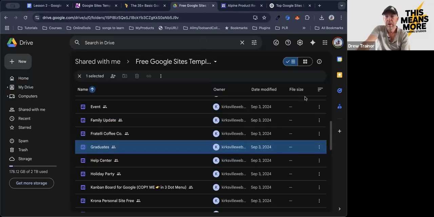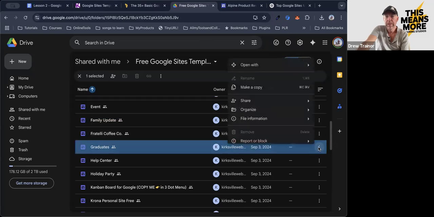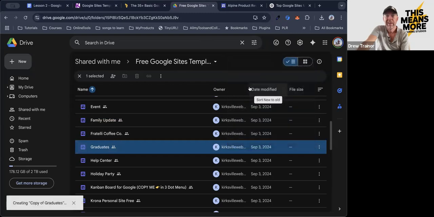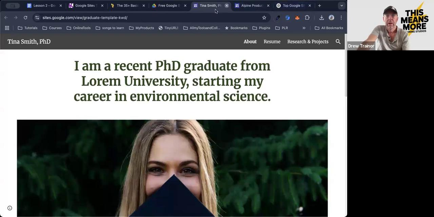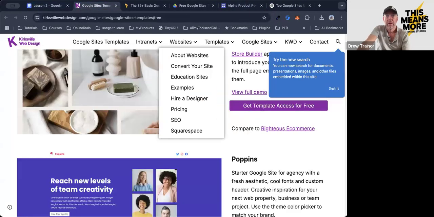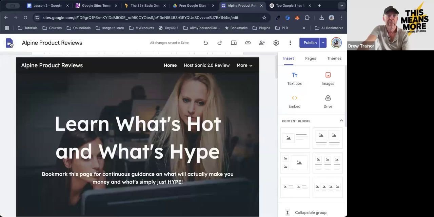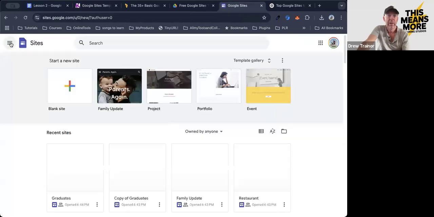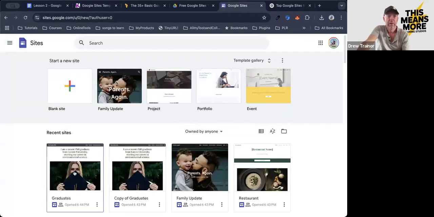All you got to do is click on the three dots, and then you're going to go make a copy. All right, so you're going to click make a copy, and it's really simple. So if you're on Chrome in your Google account, it's going to create that for you. Oops, I'm just going to go back to my home page. It's going to create that for you right here.